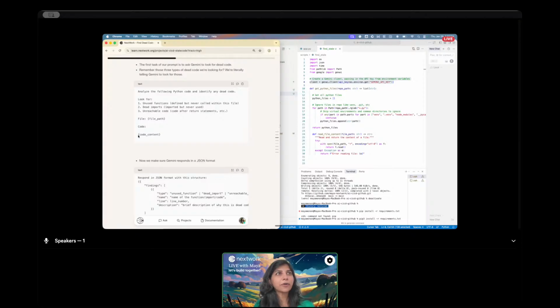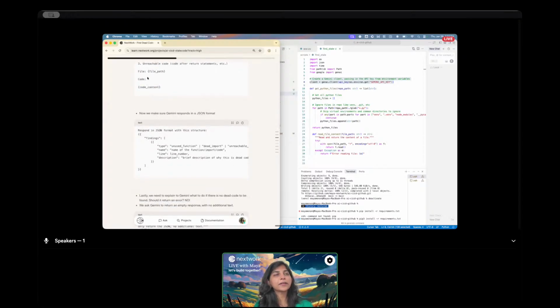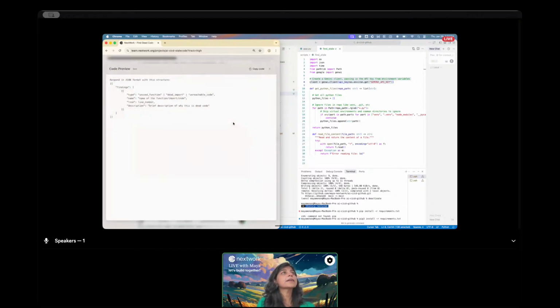Okay, so this is the prompt. Then we have file, and then we have code. So we are giving Gemini the file path and the code content. Now we want to make sure that Gemini responds in a JSON format, so we need to tell it to respond in a JSON format with this structure. It should be stored as findings, and it's got type, name, line, and description.